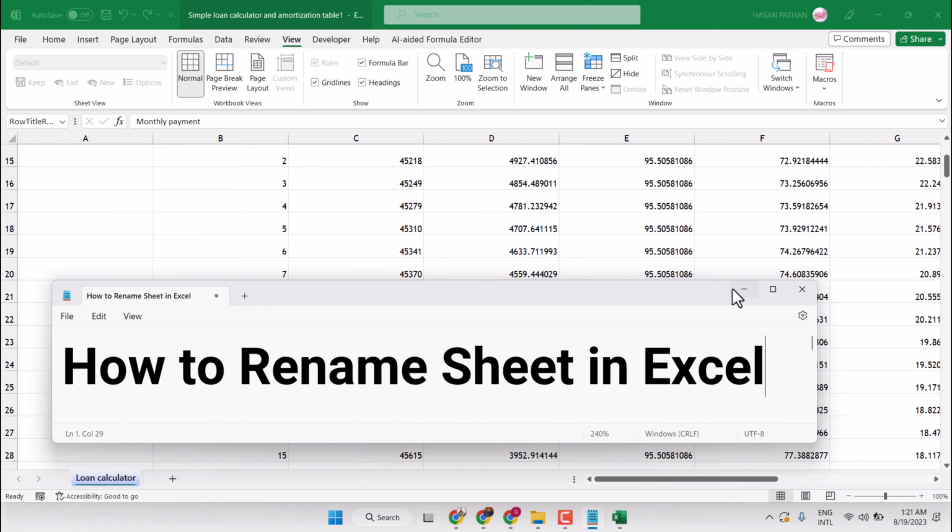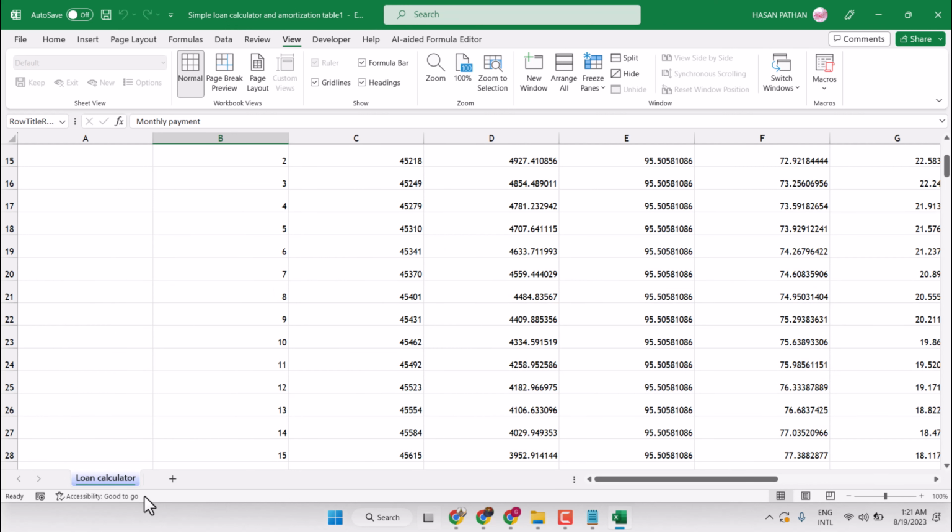So guys, we can see we have this worksheet, loan calculator. This is the name for this sheet. If we want to rename, right click on it in this bottom bar, and here you will see some options like insert, delete or rename. Also guys, you can make a copy or you can move. So to rename, click on it.